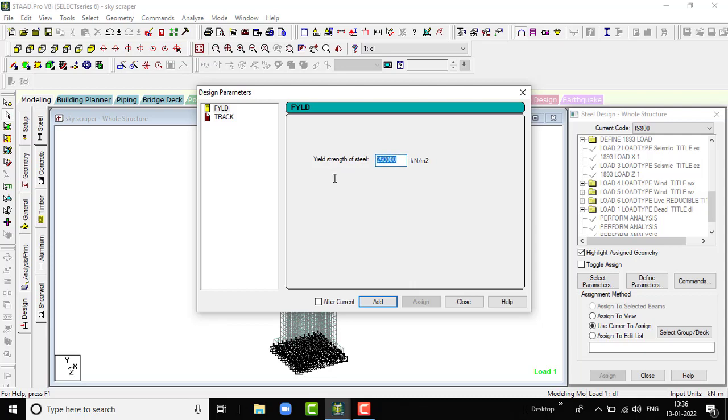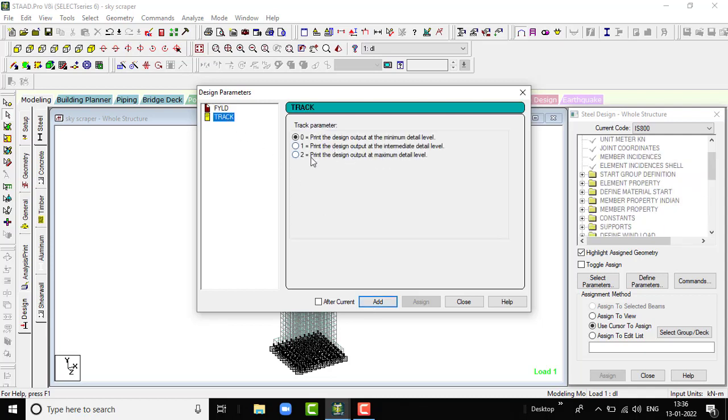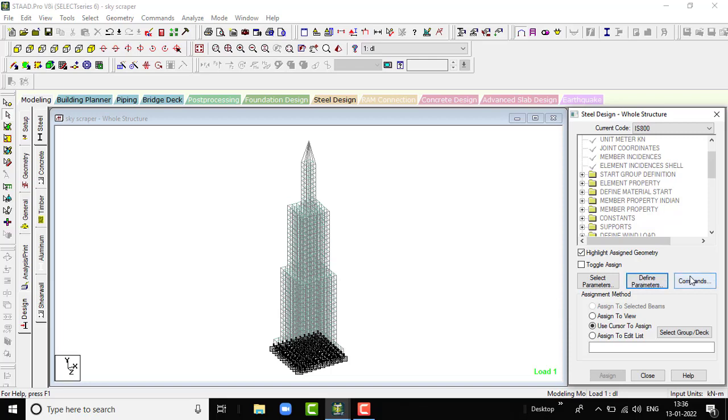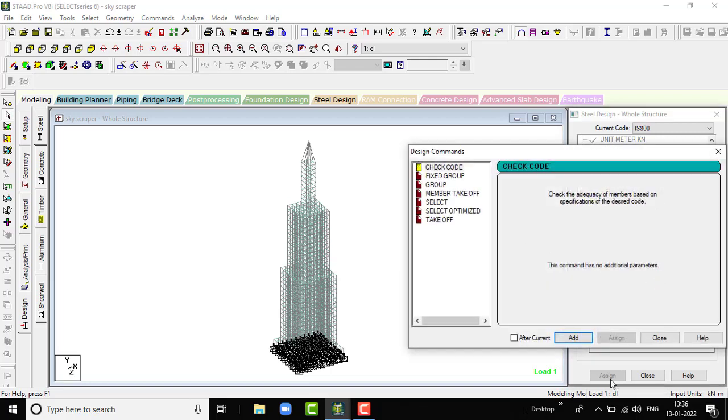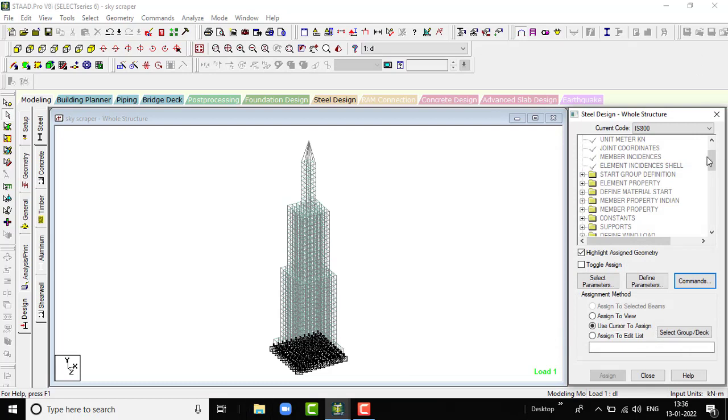So let it be 5 lakh, and click on add. Let us go for this track parameters. Click on add and click on close. Let us go for this commands here. Let us go for check code and add. Let us go for this member takeoff. Click on add and go for this select optimize. Click on add. Next go for this takeoff and click on add and click on close it.